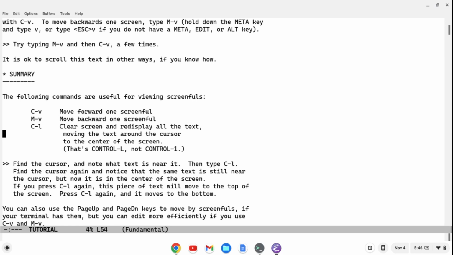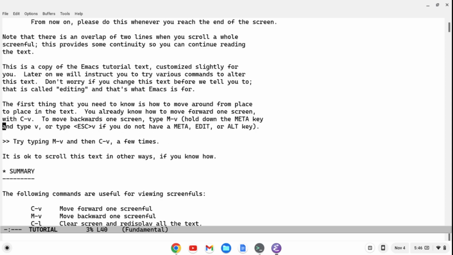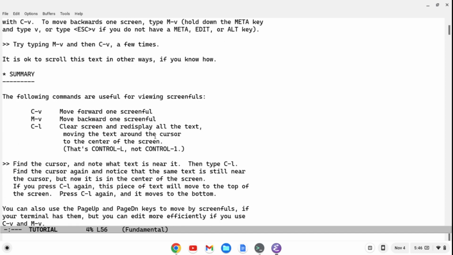Control-L, clear screen and redisplay all the text, moving the text around the cursor to the center of the screen. So what does that mean? That's basically Control-L centering the screen. So let's go up to this top line here. I'll do Control-L. It centers it where my cursor is. So that's what Control-L does. I think it should just say center the text where the cursor's at. But anyways, all right. So now they want us to do this again.